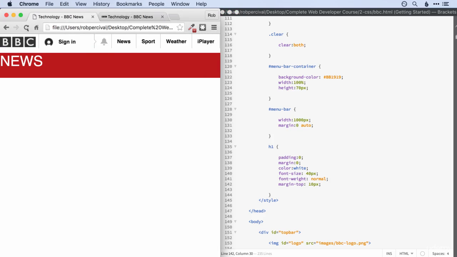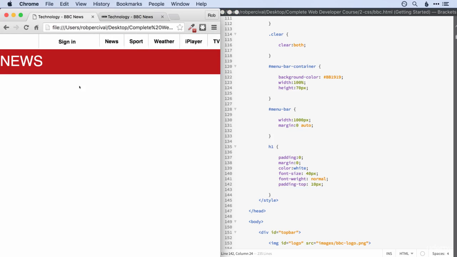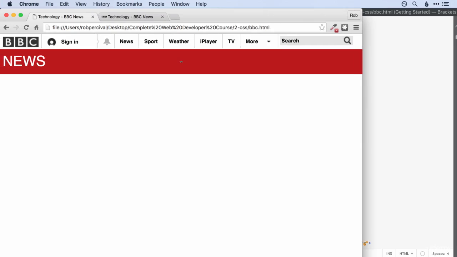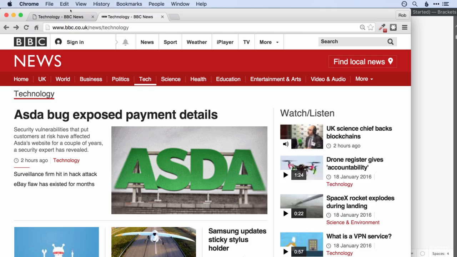Let's have a look. Now that's moved down the whole bar, which is not what we want. So let's switch that to a padding at the top. That's better. Okay. That's pretty good. Pretty close to what we've got there in the real thing. Fantastic. So now we just need to have our find local news link and that image there.